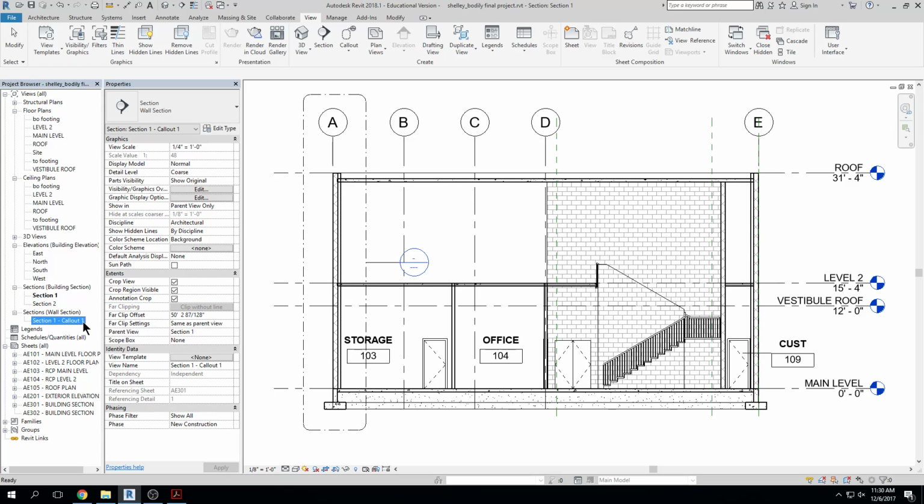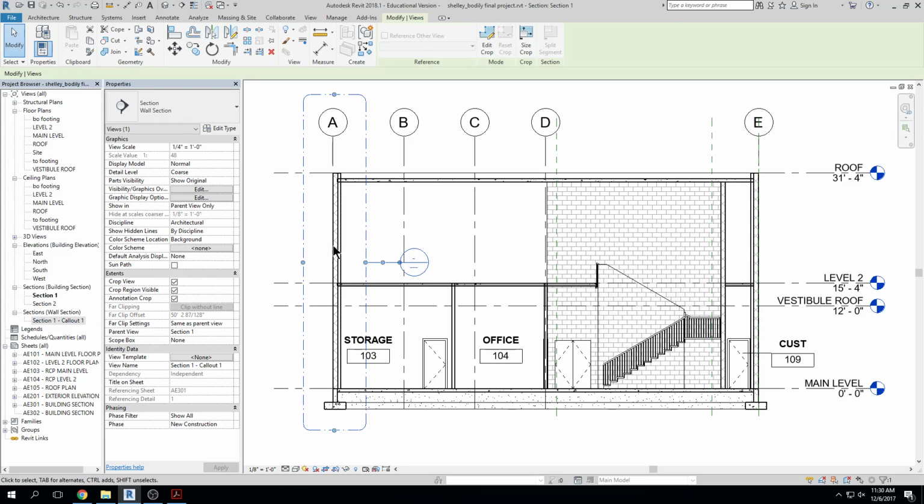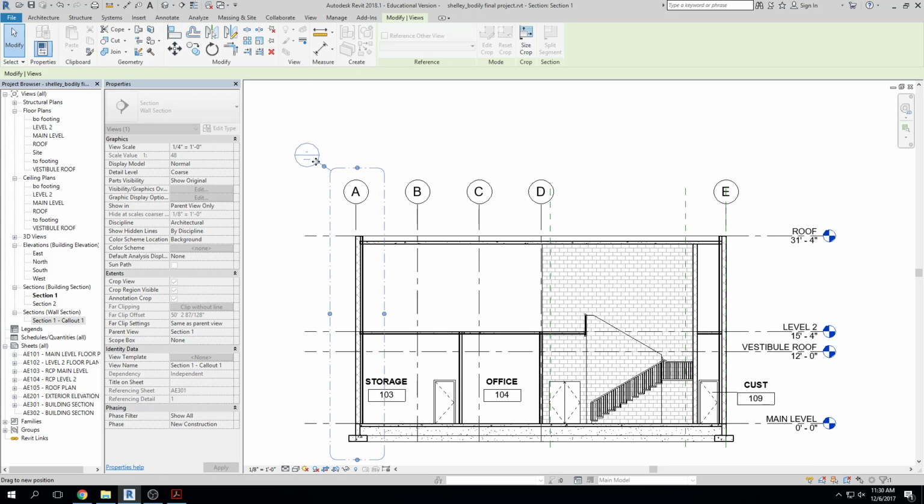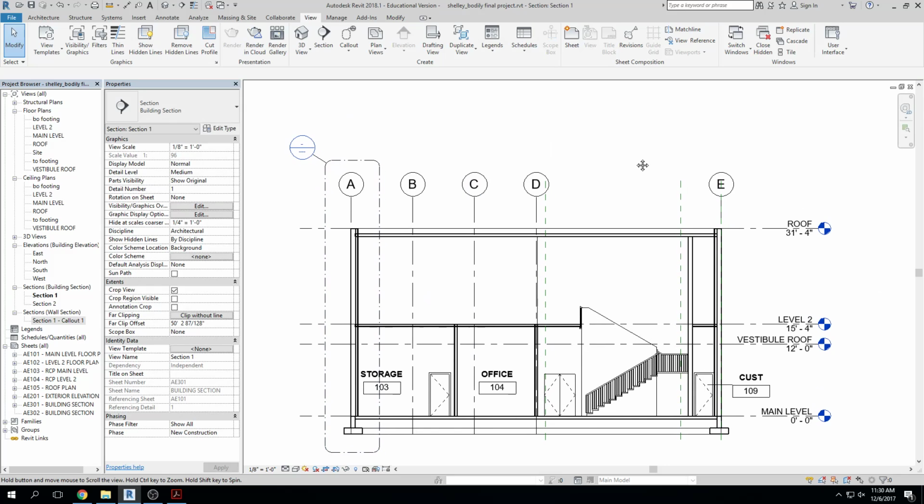Okay, there's my wall section. I can click on it. I can, using the grips, grab this little piece of annotation, the little bubble marker, and I can put it over there. But essentially what I've done is I've created a call out on my building section. And this is called a wall section. And the wall section is going to be bigger and larger so that more detail can be shown in it, right? Than the overall building section.